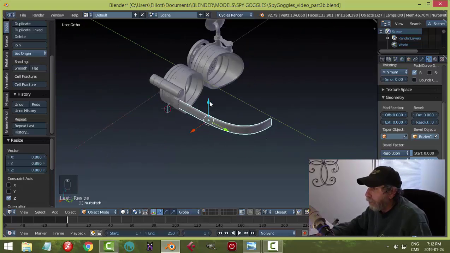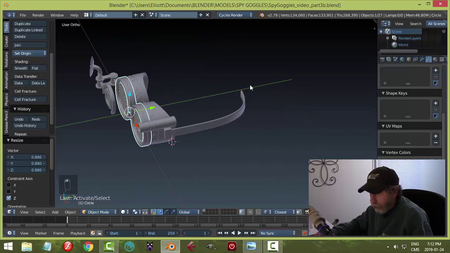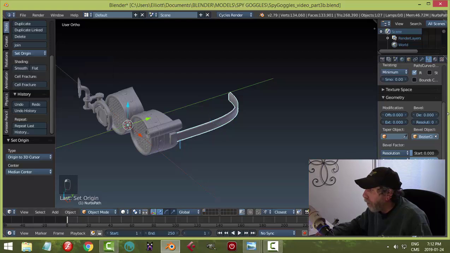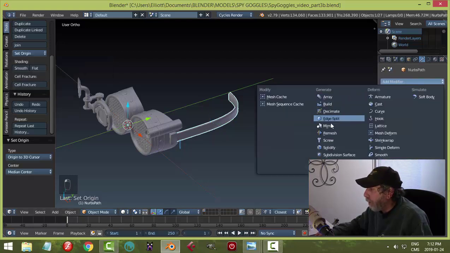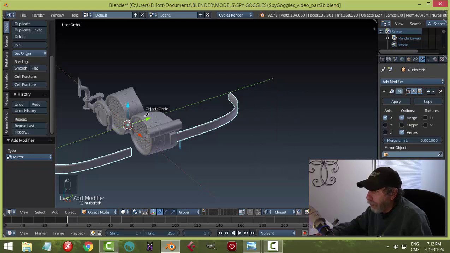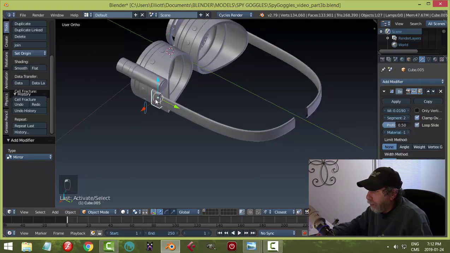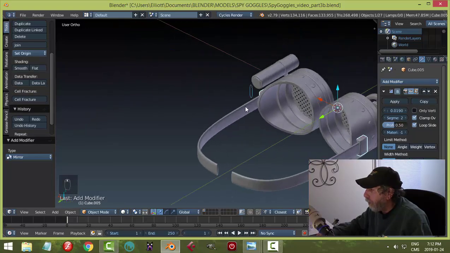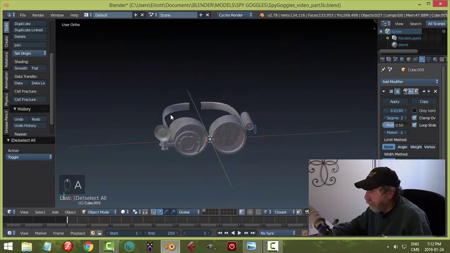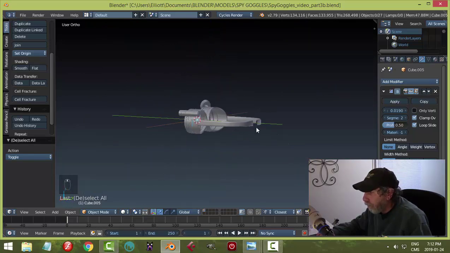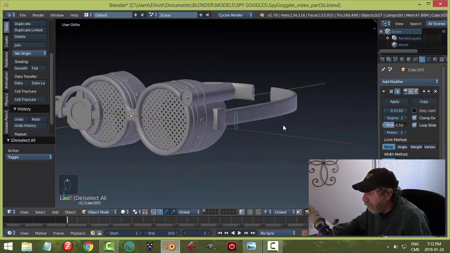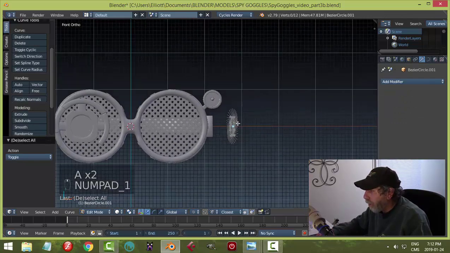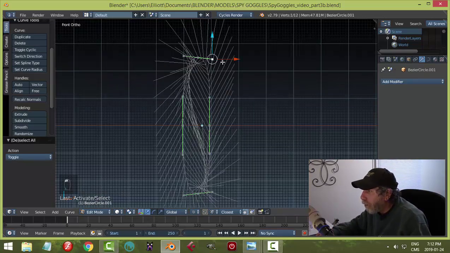Let's mirror it though. Let's select this, Shift S, cursor to selected, and then we'll take this, origin of 3D cursor, and put the mirror on it with respect to this guy here. So that'd be there, and let's do the same thing with this one. And there it is. You know, and if you wanted to do a more interesting shape, you could try different things here.